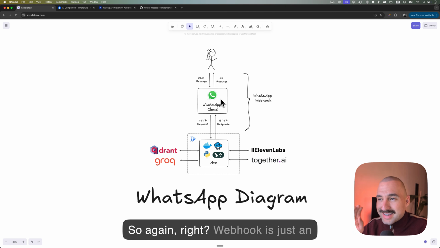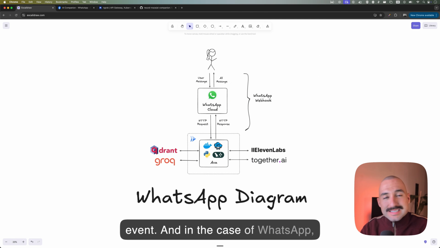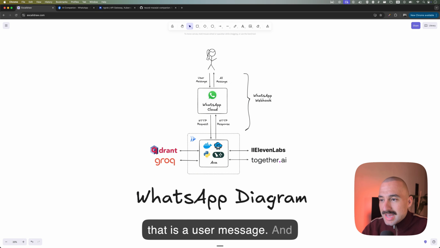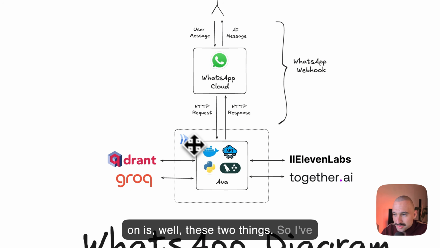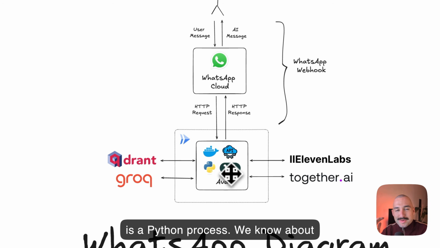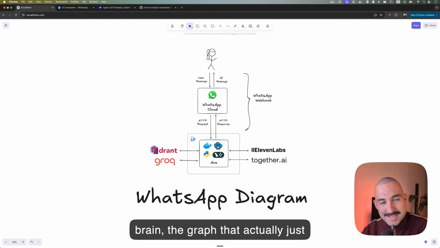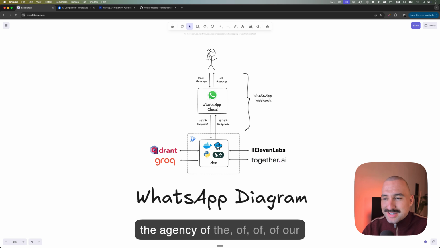So again, a webhook is just an HTTP call that is triggered by an event, and in the case of WhatsApp, that is a user message. And something here that I haven't touched on is these two things. I've already said that we have an API that is a Python process. We know about LangGraph. LangGraph is the brain, the graph that decides what to do. That is the agency of Ava, or of our system.